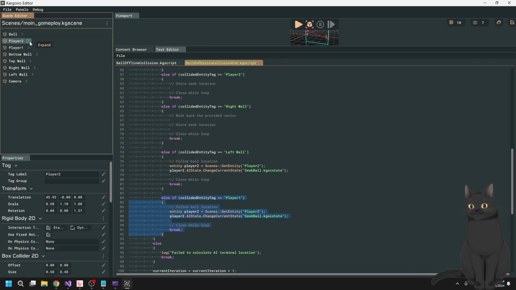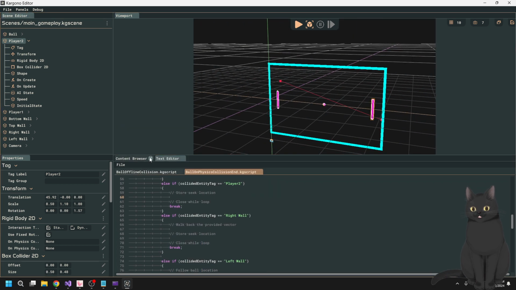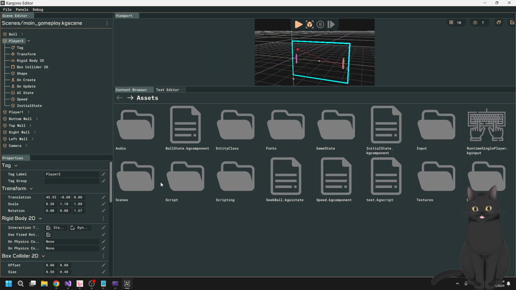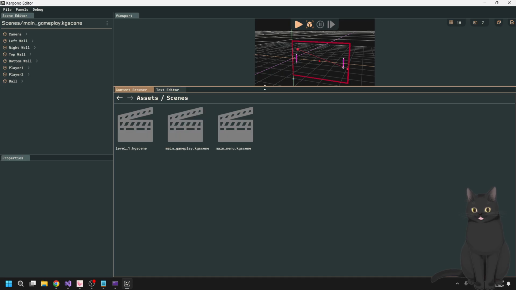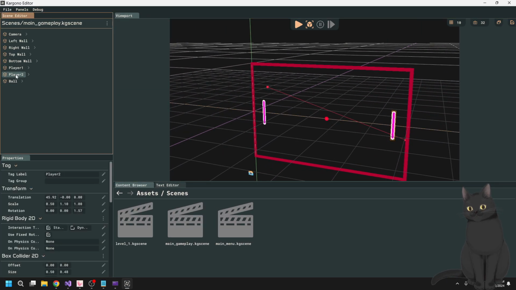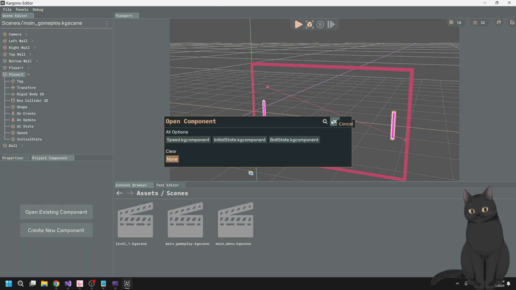So the first thing over here, and we're in the main gameplay. So this is the wrong one. We want to go to the other scene. Let's go to level 1. Here we go. Okay. So here we want to go to player 2. And then we're going to add a new component.